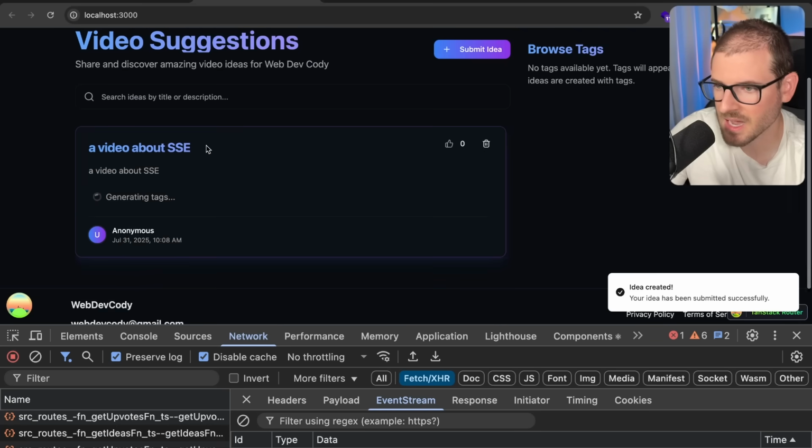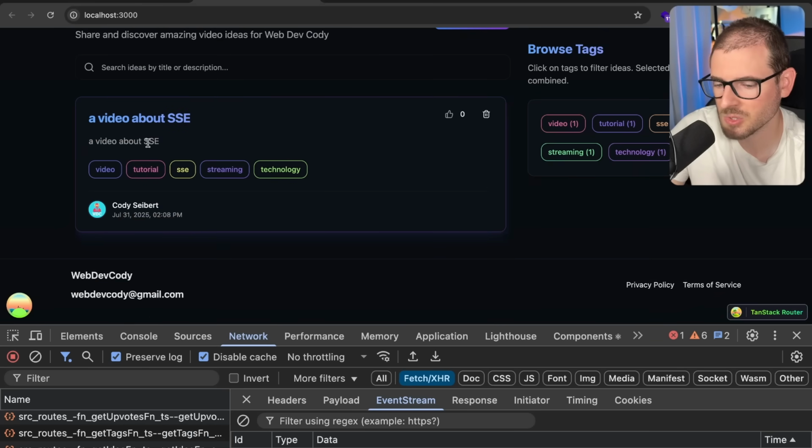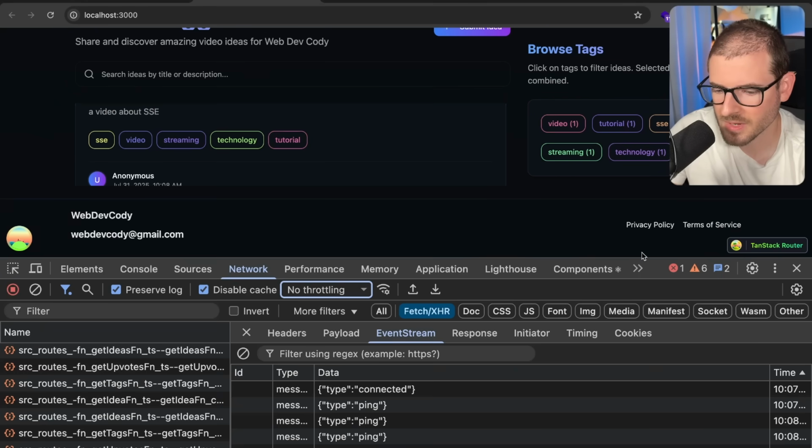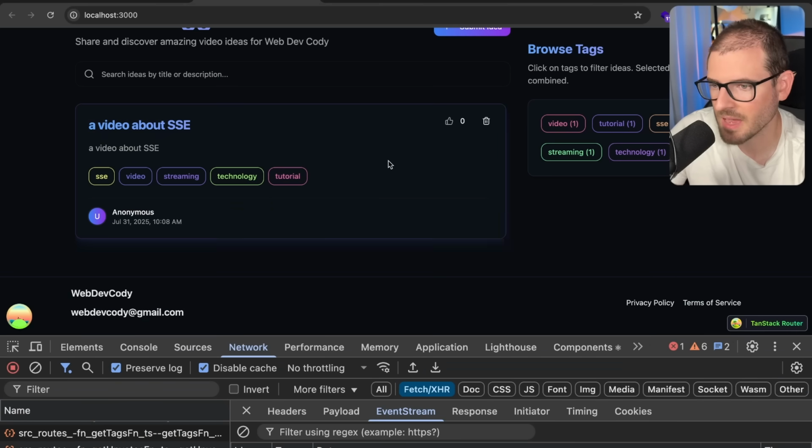Notice that it instantly gets added and we have a generate tags spinner. I know it was fast, but it showed us the spinner, and on production it takes a little bit longer. So we had the spinner, but then if you look at the server sent event that came in, you'll see that we get an event for tags generated. It tells me which idea was updated, and then it tells me the user ID and some other information about that updated thing. And that allows the UI to basically flip that spinner and show all the tags.